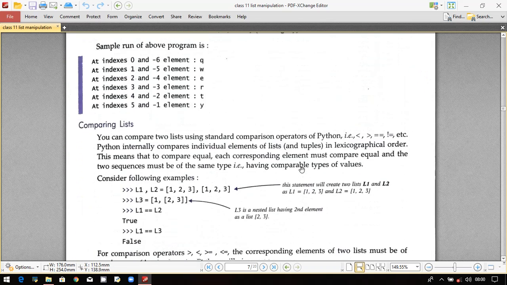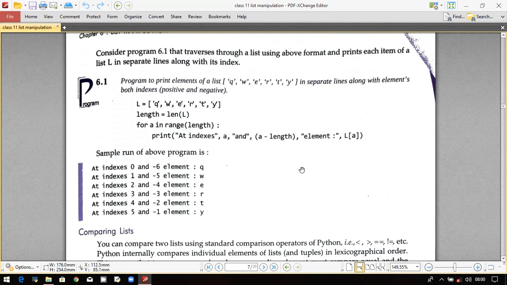Now here we are having a program which is symbolizing how you can write this. See, this is the given program to print elements of a list QWERTY in separate lines along with the elements' both indexes, that is positive and negative. So if you are going to write this, see what is going to happen. Here we are having L is equal to QWERTY. So we have created a list. Then in length we have stored the length of this list. So the number of elements inside this list will be stored in this length. So here the length will be 1, 2, 3, 4, 5 and 6. So the length will store 6.